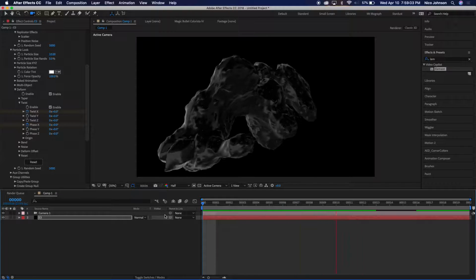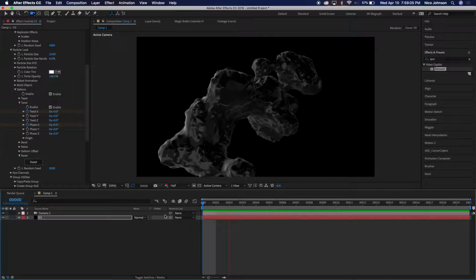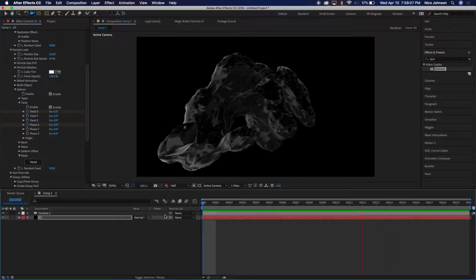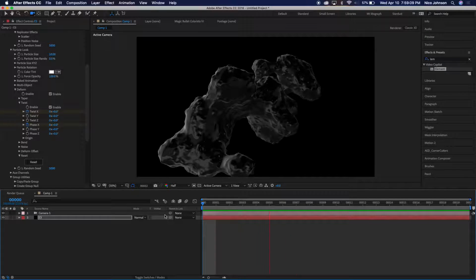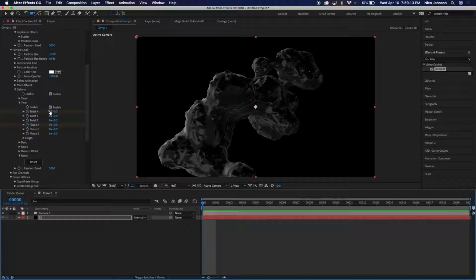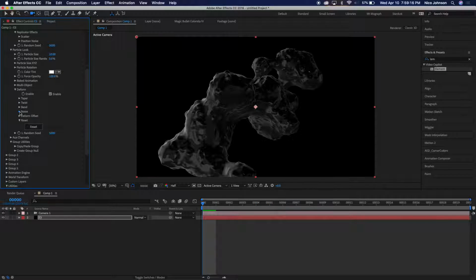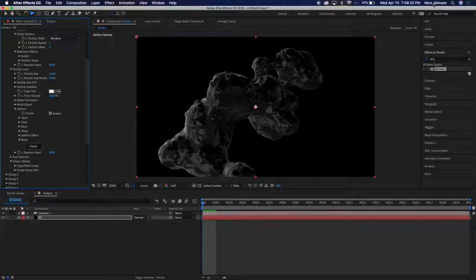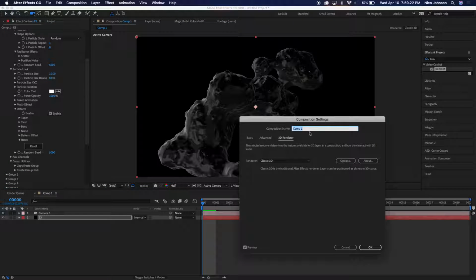Is it its own render engine? No, it utilizes the GPU within After Effects to use it. So this is just kind of weird stuff you can make. Can you switch out to ray trace or the 4D engine, does it still render? Yeah, we can try.